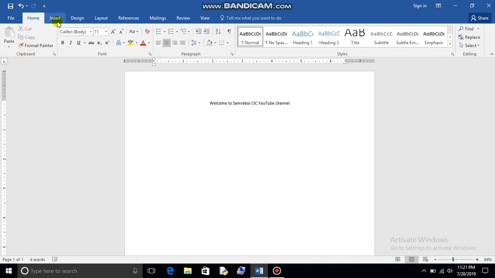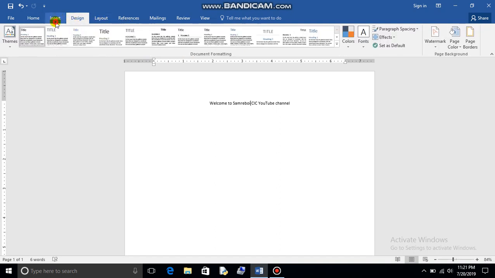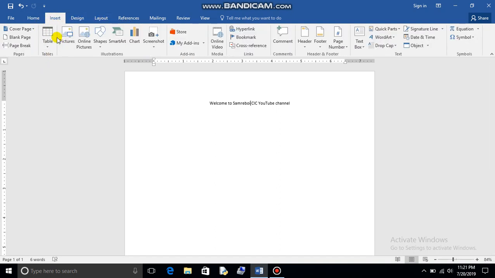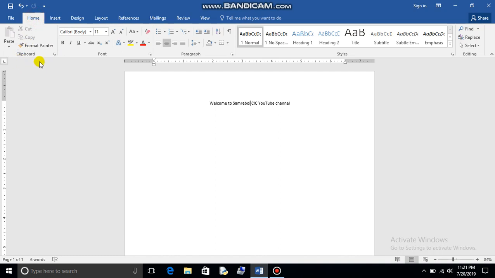Okay, now under each ribbon, we have some lines drawn. Some of the ribbons, for example, when you look at this side, you see there's a line drawn here and there's also a line drawn there, as you can see this side too. When you go to insert, you see another one here and there. So these are called the groups.